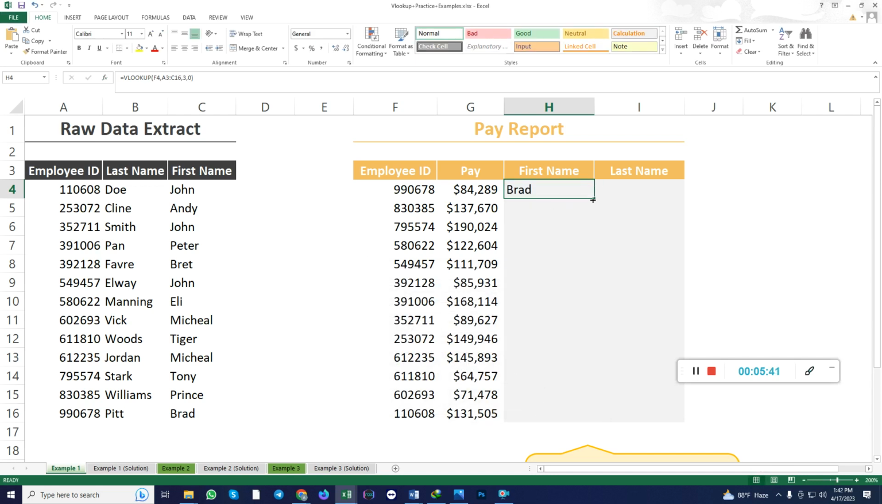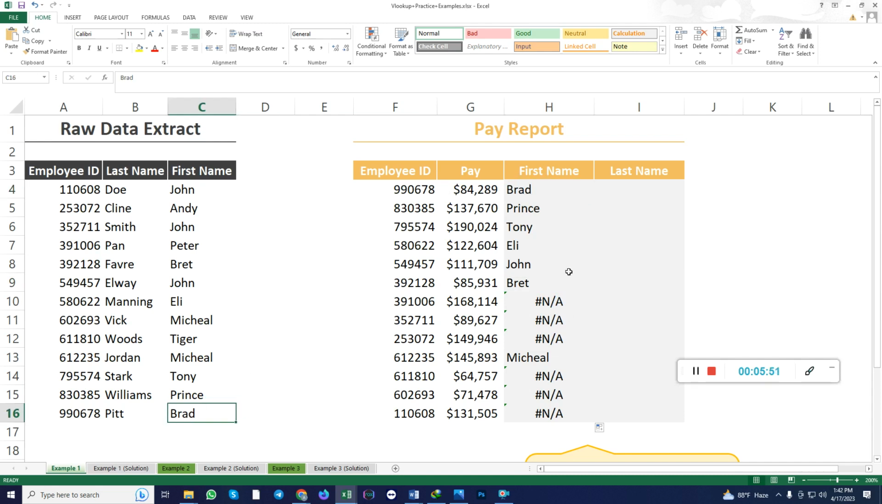So you see I have to drag down the whole formula. Now you see for 990678, the first name is Brad, and for 830385, the first name is Prince. So where I see Prince, you see it matches, and for those where the value is not present here, that's why we didn't find it. The same way we can also find the last name.